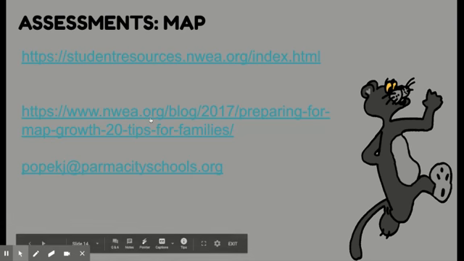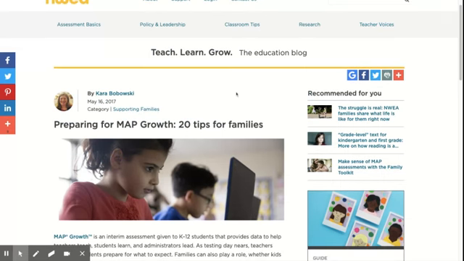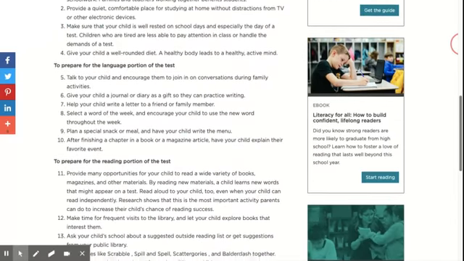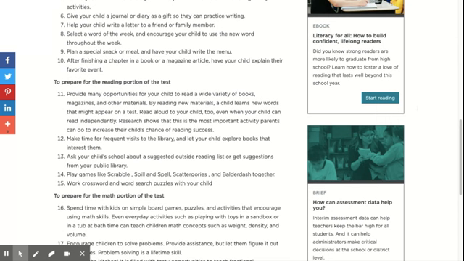And moving along, this also is a link that provides 20 tips for families. Just to give you an idea of what this link looks like, here are 20 tips that will help prepare your student for the assessment. And this is provided again by the publisher of the test. So these are 20 helpful tips just to give you an idea what that looks like. And you can view that at your own pace.